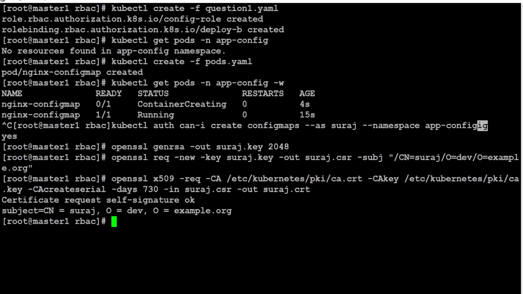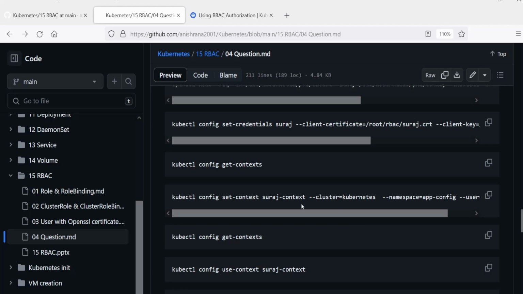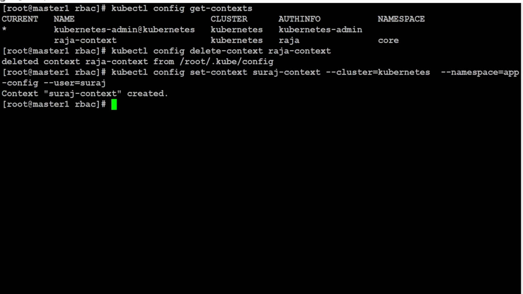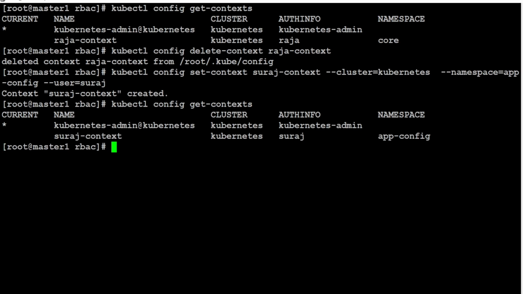Config get contexts. Clear the window, and we have two contexts here. Let me delete this Raja context first. kubectl config delete-context, Raja context. Okay. Now here I'm going to create one new context for Suraj. kubectl config get-contexts to see if it's created successfully or not. Yes, it is created.